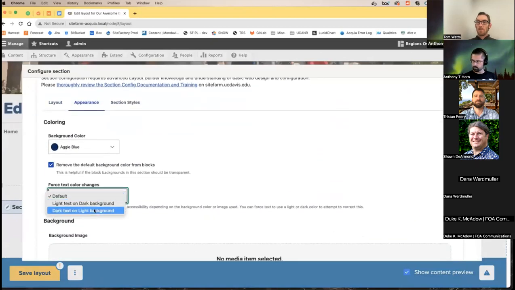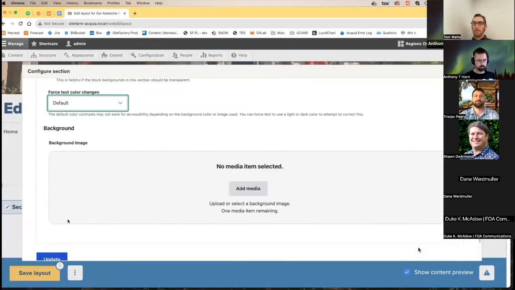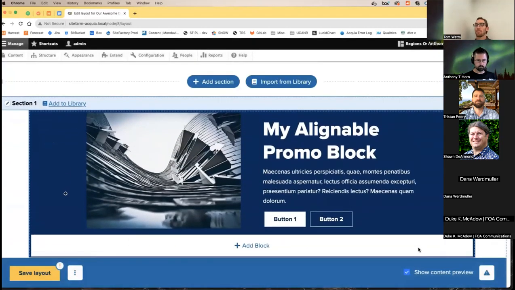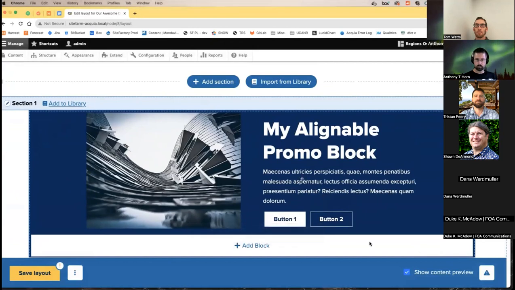Now, there are some helper settings here. If for some reason, after you turn this off, it doesn't look right, you can use this light text on dark background or dark text on light background to try and make the contrast of the text stand out a little better on certain colors. But for now, we're going to just look at the default and see what that looks like. So there we go. It got rid of my background, but because my background is no longer white, those colors no longer are accessible contrast on this dark blue. So you can see that my block is actually adjusted to have appropriate accessible color contrast.